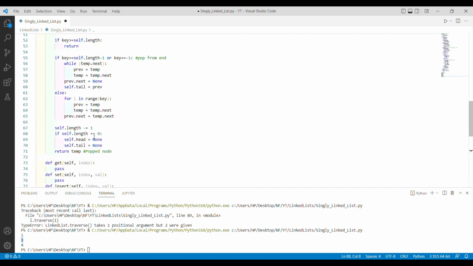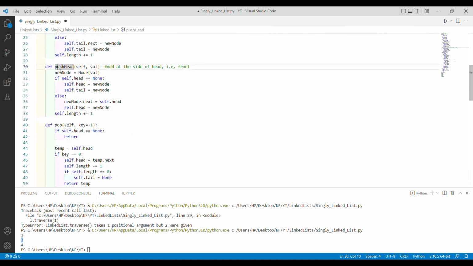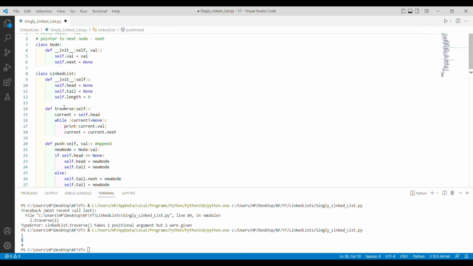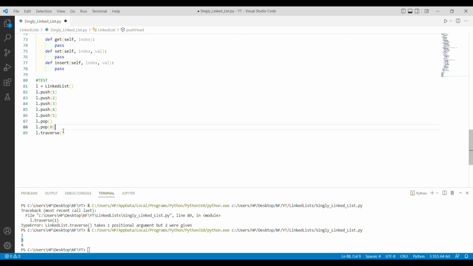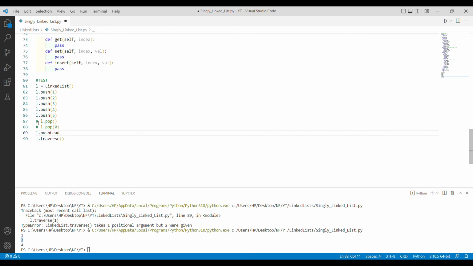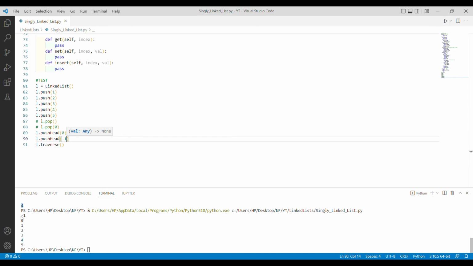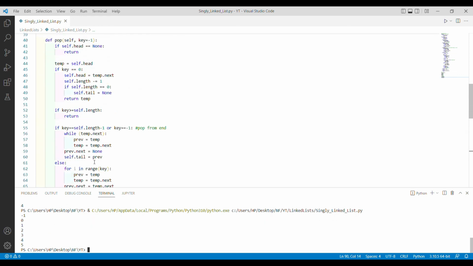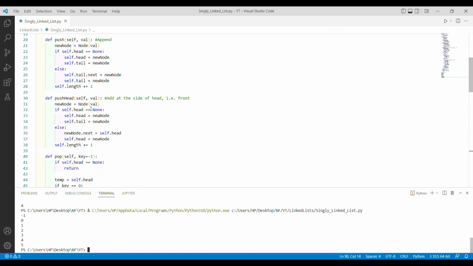So we have tested the push function and the pop function, and now let's test the push head function. Remember, push head does a pushing operation on the head side, that is on the front side. So I'll comment out the pop operations, and I will push 0 to the head side of the linked list, and not just that, I will also push -1 on the head side as well. I'll run the program and see we have -1, 0, so we have the linked list with the new head starting from -1. So the push head function is also working just fine.